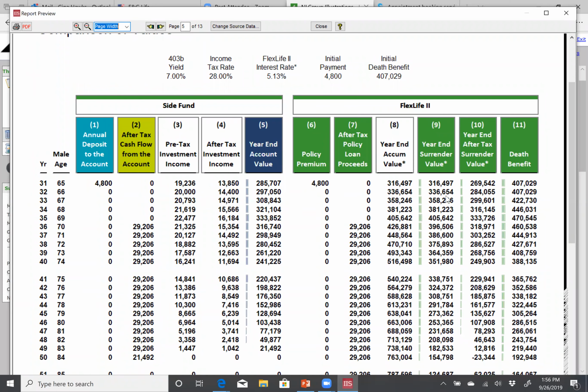So it's just taking those numbers and then the after-tax surrender value. Again, there's no taxes on the money that they're taking out over here, but because they're taking money out, that surrender value is going down. So I hope that makes sense. Let me go and see if that answered.